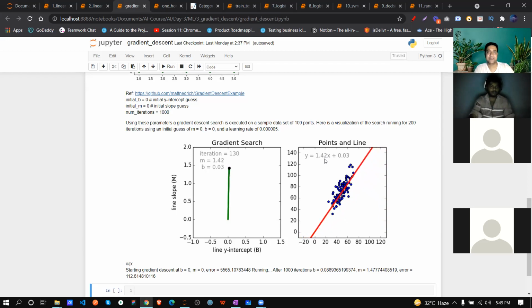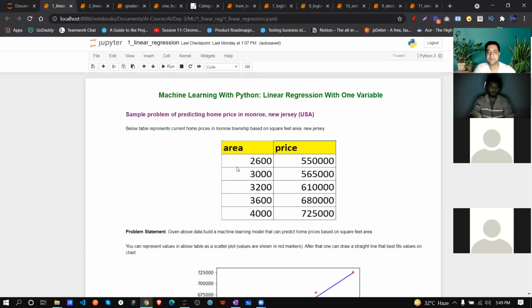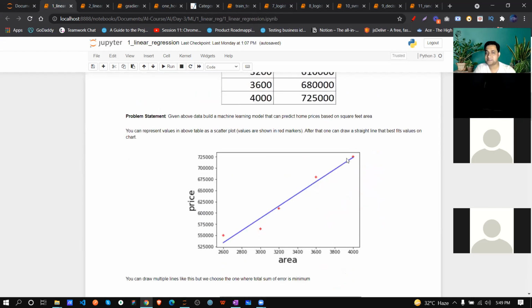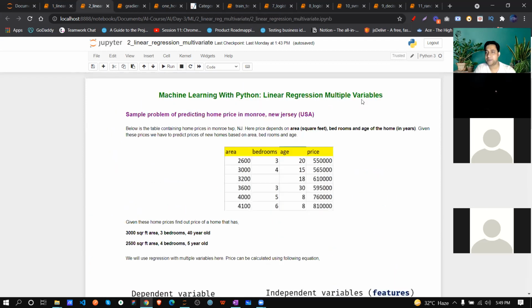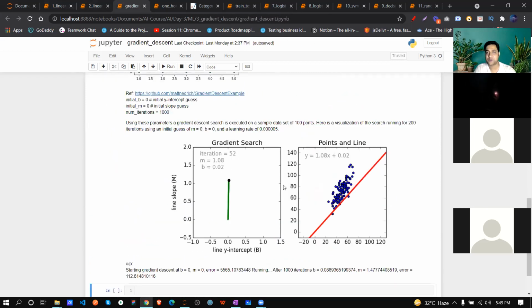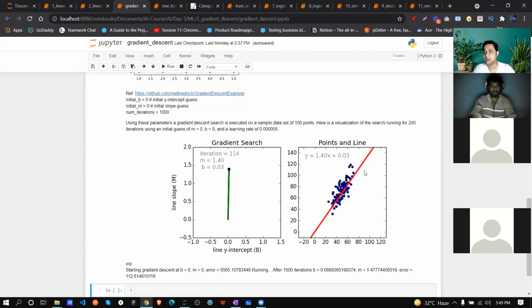So what did we learn? We learned linear regression with one variable. This is the line. On top of that, we learned linear regression with multiple variables, and we saw how the best fit line, instead of multiple lines, is chosen by the machine based on this gradient descent.